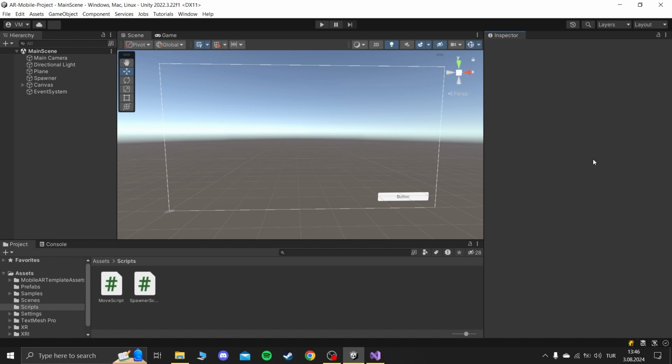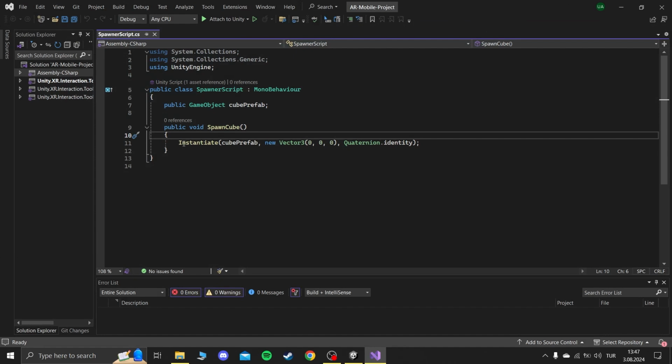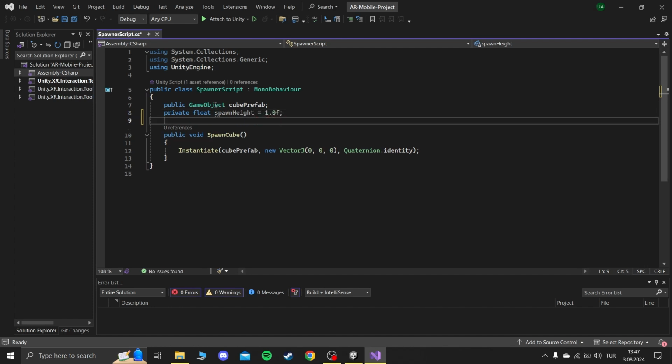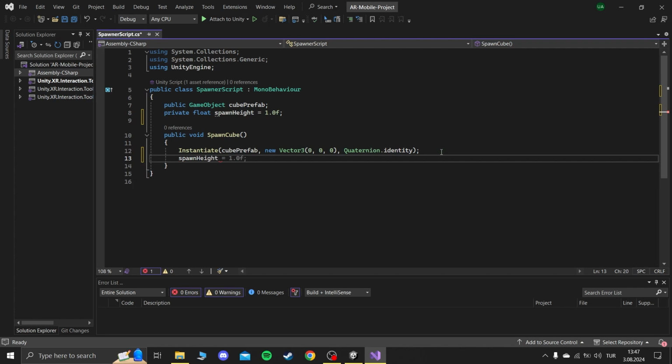We will first add this line to define our height for spawning. Private float spawn height equals 1. Then we will increase the height after each instantiation with spawn height plus equals 1. Now we should add the spawn height variable to our instantiate function by using it as the position's y-axis.